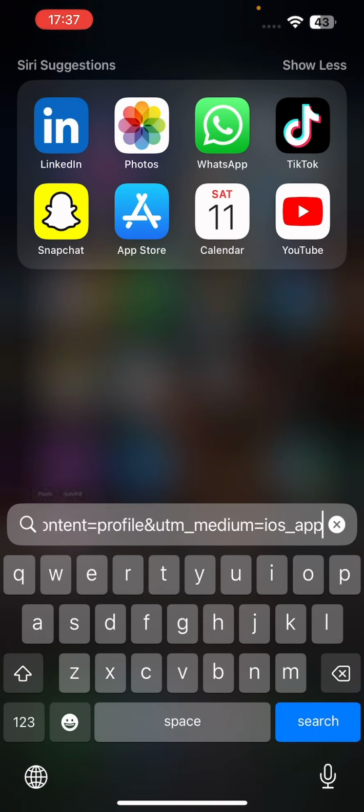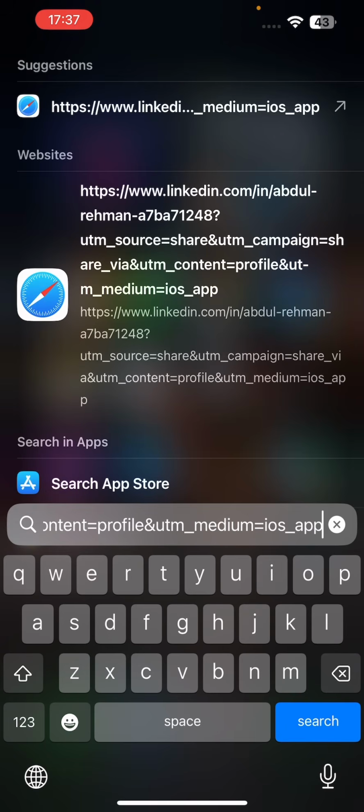Now to confirm that, we will just paste in here and there you go. As you can see here, the profile link has been successfully pasted.